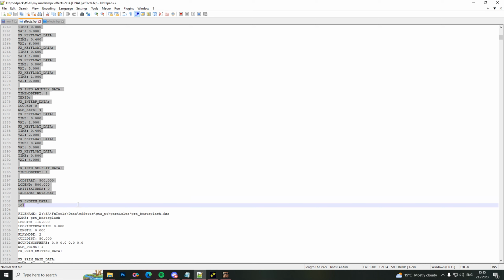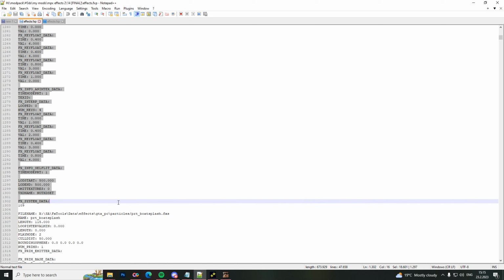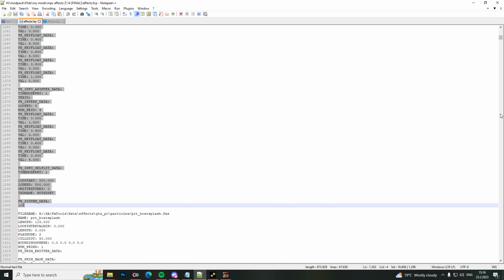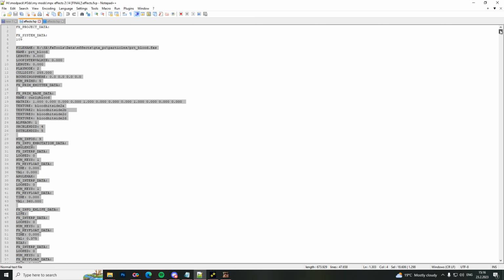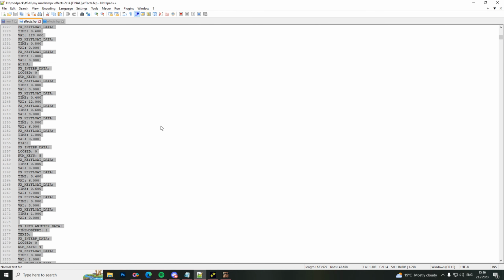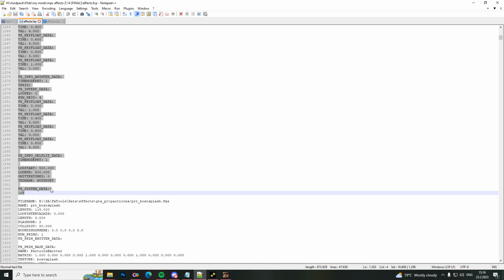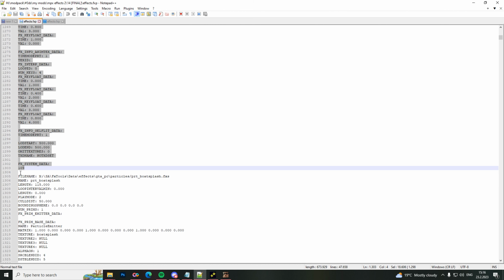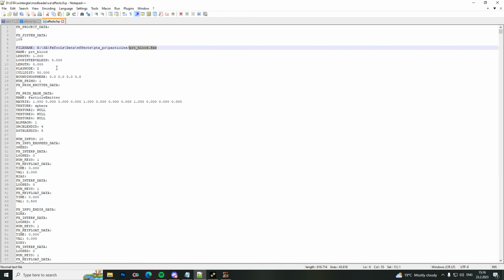Okay, you keep selecting until you find the next PRT boat, the next FXS, which is usually PRT underscore boat slash. And you select, as we said, from file name down until FX system data colon 109. Okay, so you copy. You need to be exact when copying this because even if you miss one space, it can crash your game and ultimately fuck up your effects.